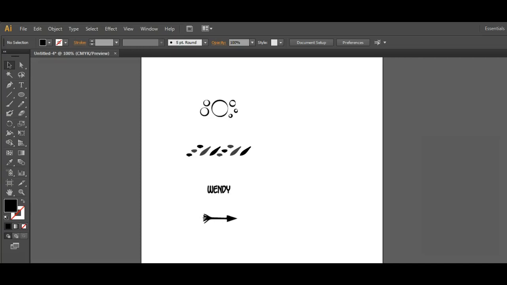Today, we're going to learn how to make a new line pattern brush. We'll also learn how to save it for future use.